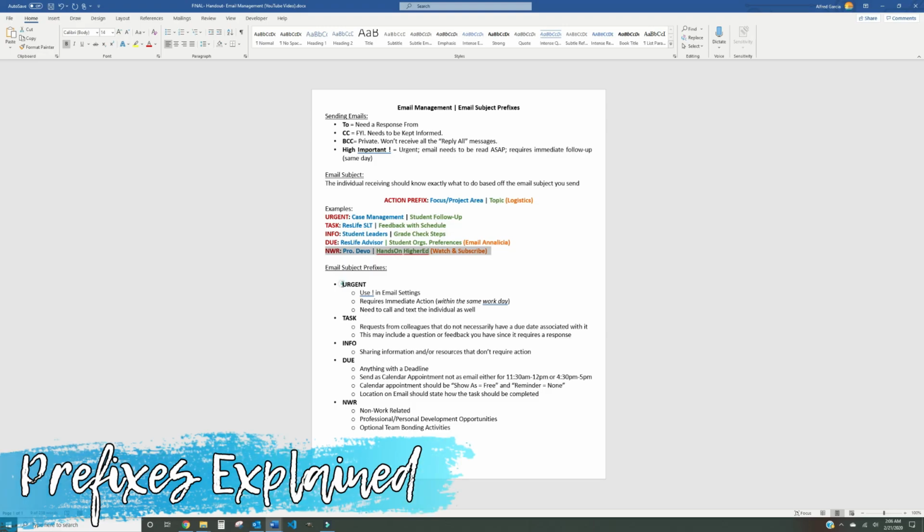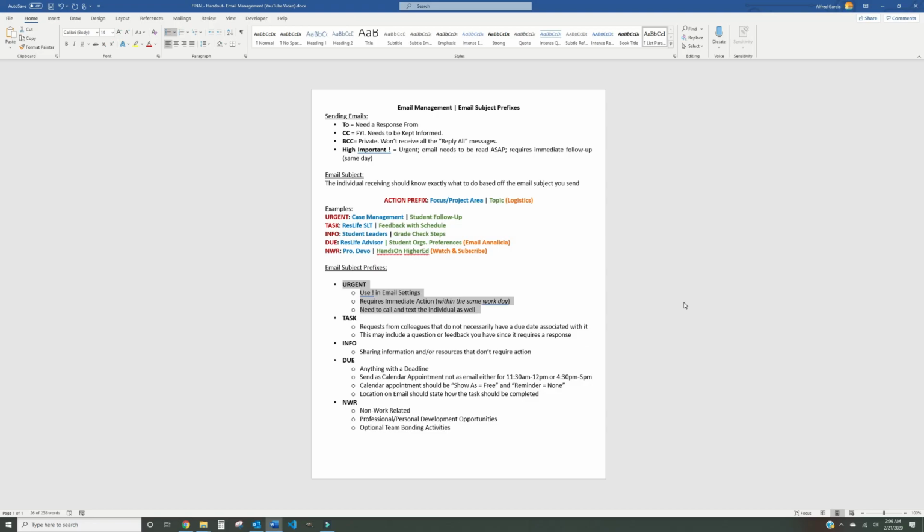Alright, let's go into more depth with the urgent prefix. Whenever the urgent prefix is used, you should be using an exclamation point with your email settings to indicate high importance. From there, you're going to want to make sure that you understand urgent is used when you require immediate action on an item, so that means it's usually within the same working day. You'll also want to call and text the individual that you're emailing because it's important that they know you are trying to get a hold of them since it's an urgent matter.